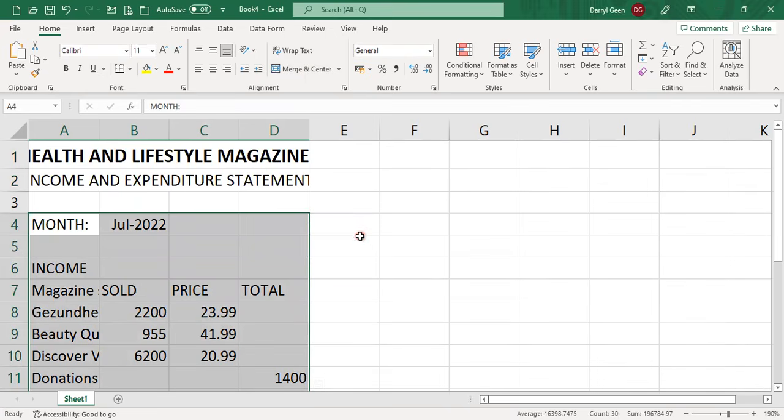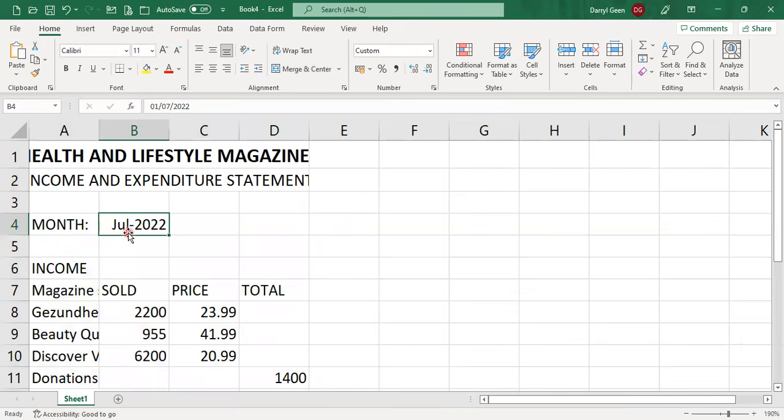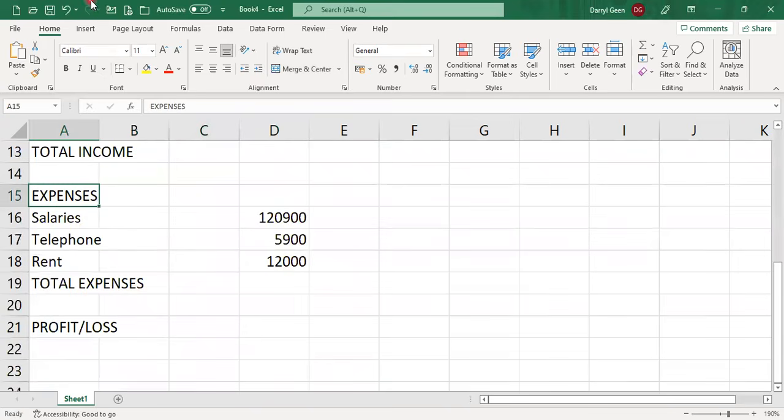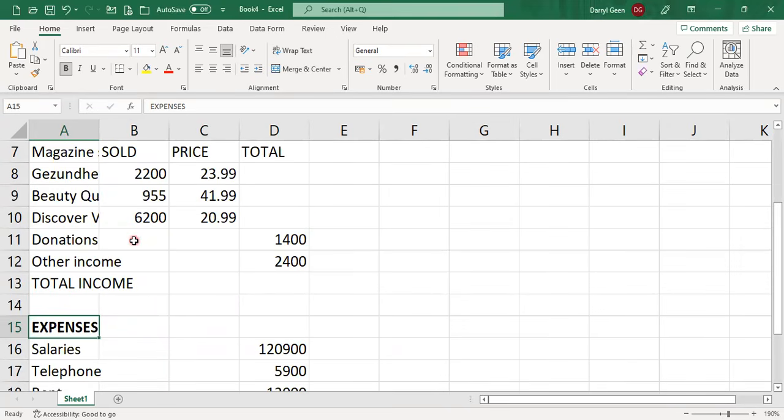Then now we need to replace the question marks in cell B4 with the current year, which I've already done here. So I've made it July 2022, still coming up. So we then need to move along and change the income and expenses, which is cells 6 and 15 respectively. We need to make them bold. So 6 and 15 we make bold. And then we need to indent the text.